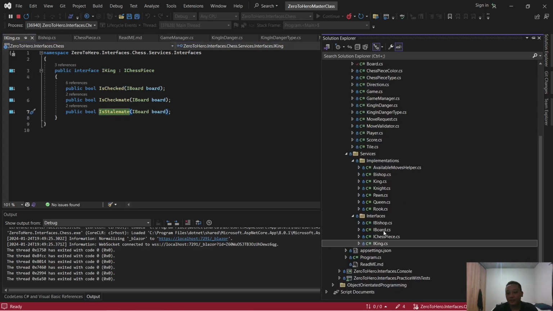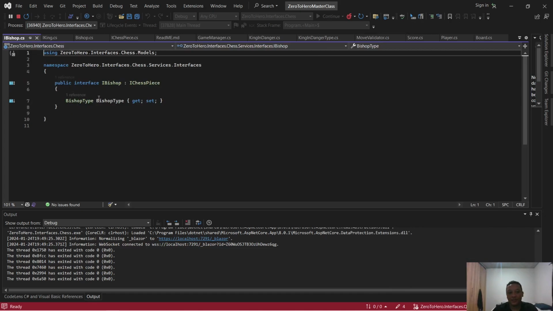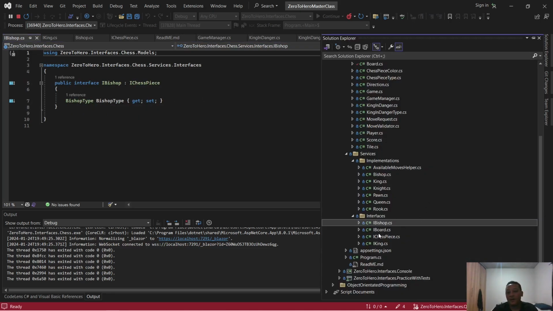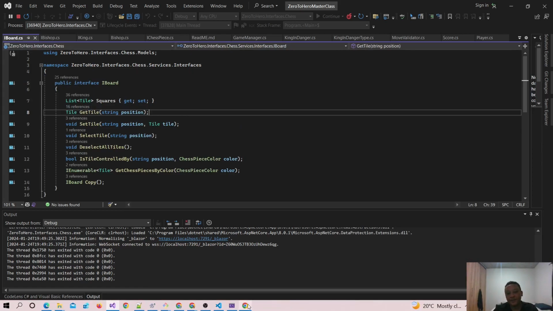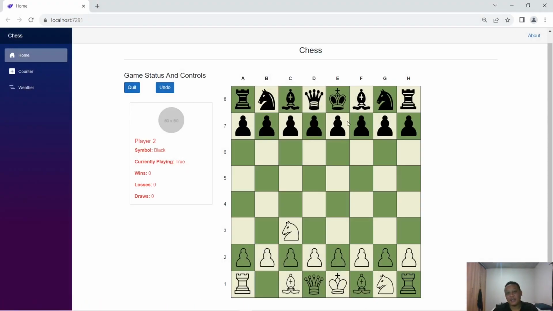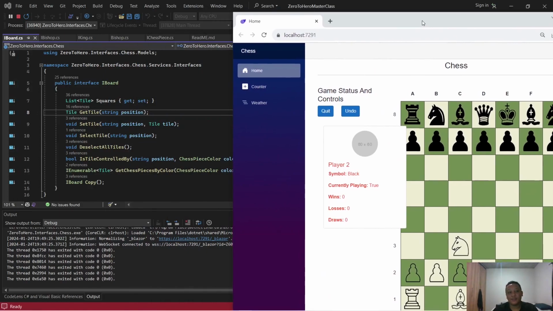We also have a bishop that will say whether it's a light bishop, what type of bishop it is, whether it's a light square or dark square. In addition to this, we also have an IBoard. So the board is what represents the physical tiles and each of the squares with its respective piece.